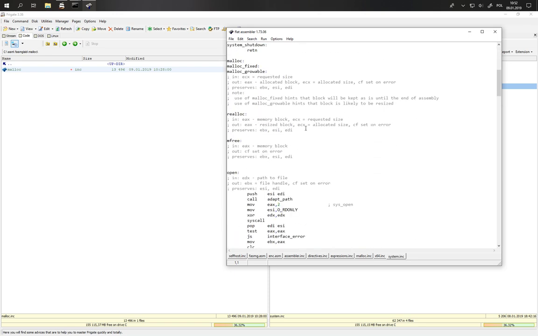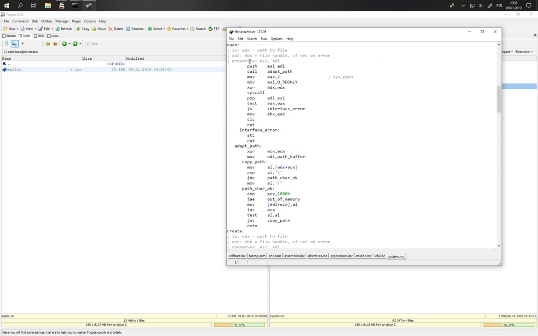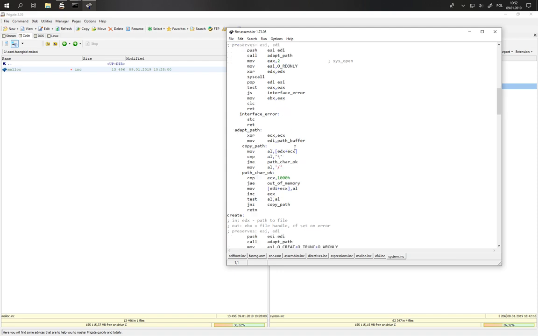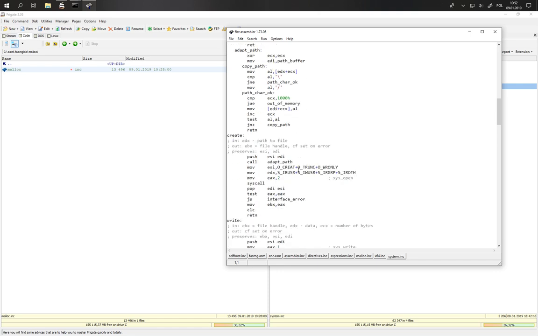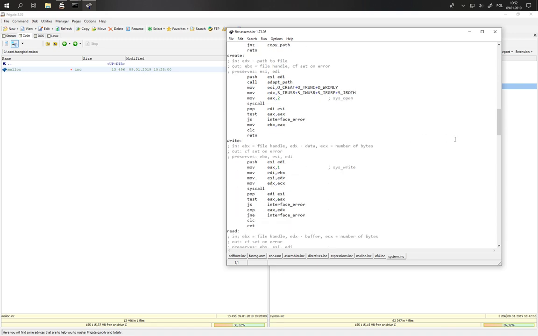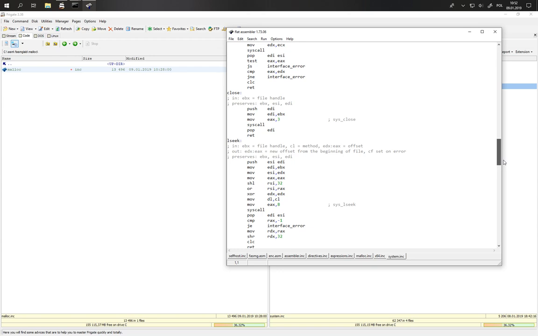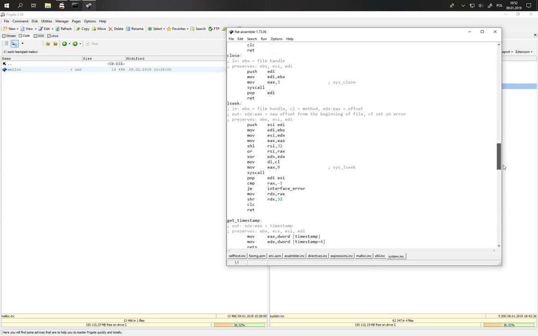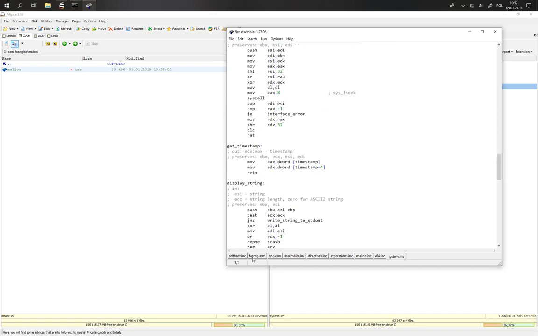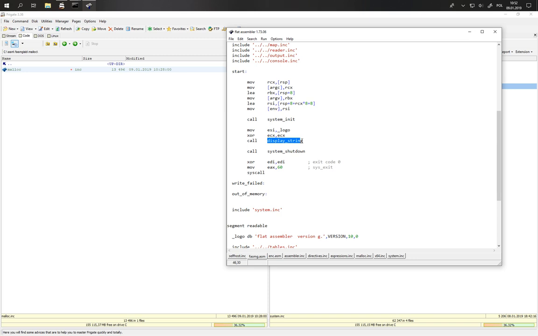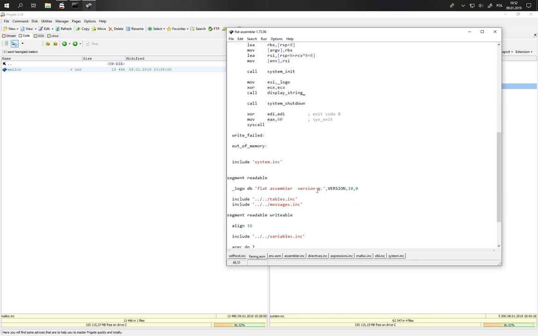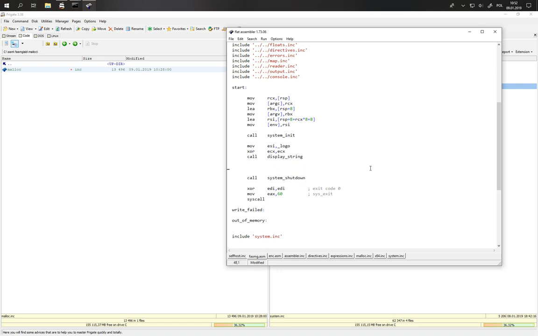I do not have malloc ready yet, but I did copy 64-bit implementations of basic functions that FASM and FASMG use. The interfaces that FASM and FASMG use are very similar to each other, so I could mostly just copy functions and tweak just a little to adapt them for FASMG. So we call display string to display the fasmg logo, and this is the only thing we do for now. But let's try it anyway.